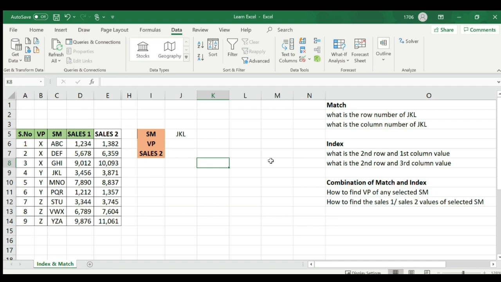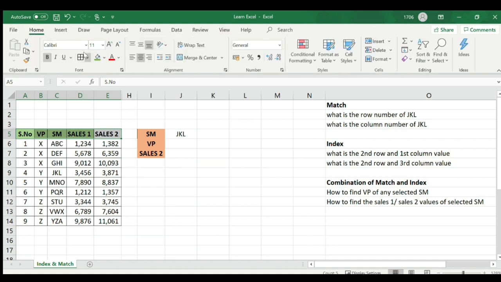Friends, today we are going to discuss the MATCH and INDEX functions in Excel. This is the database I have just created for explaining these two functions. Here this is the serial number, this is the vice president name, this is the sales manager name, and these are the sales 1 and sales 2 values.